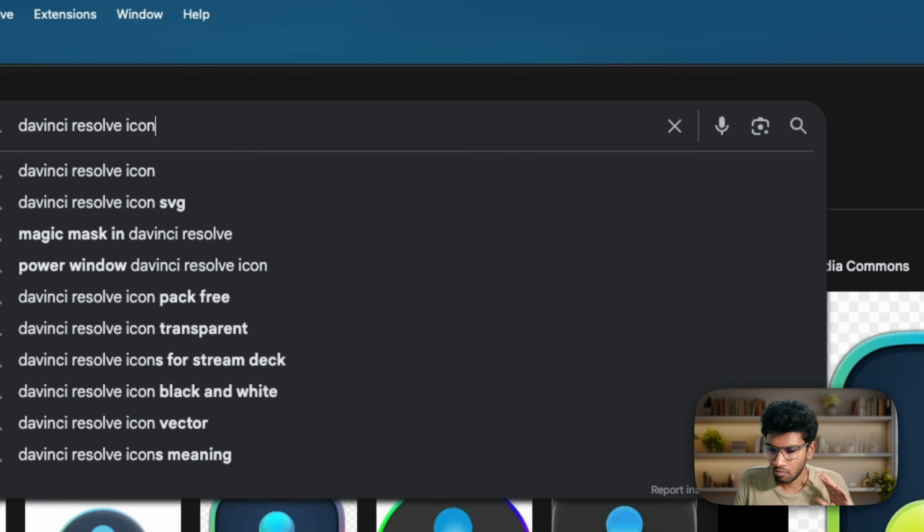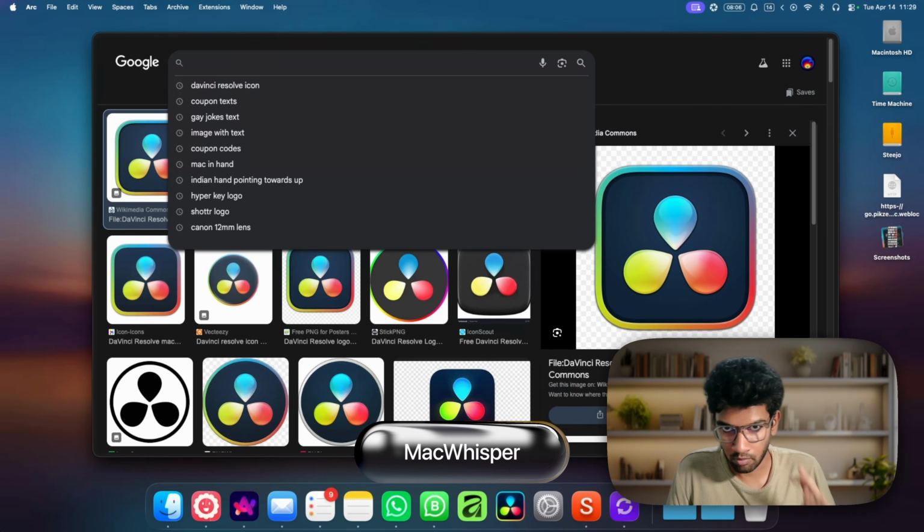So the next app in the list is one of my favorite apps. So this app allows me to not depend on my keyboard for inputs.